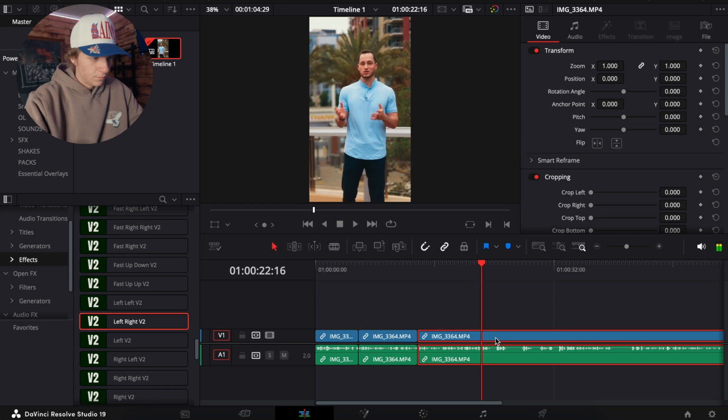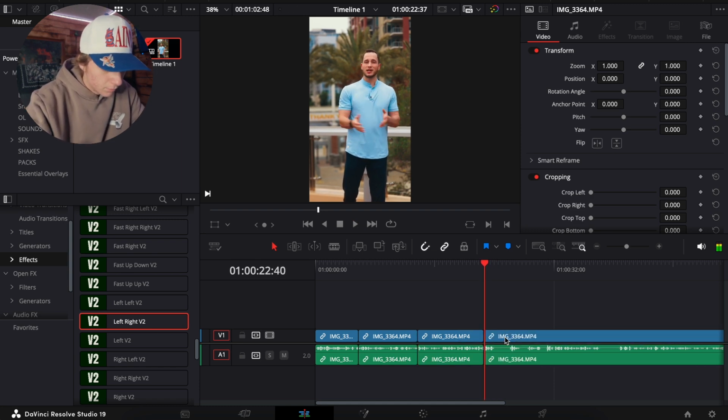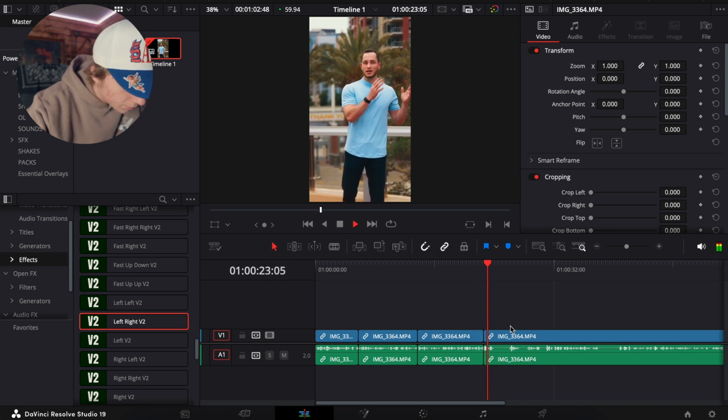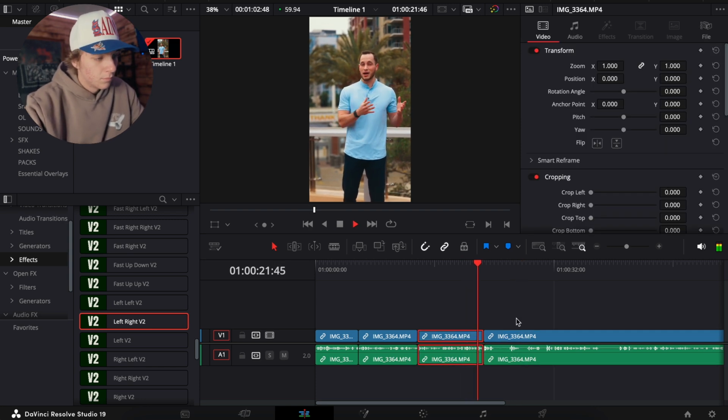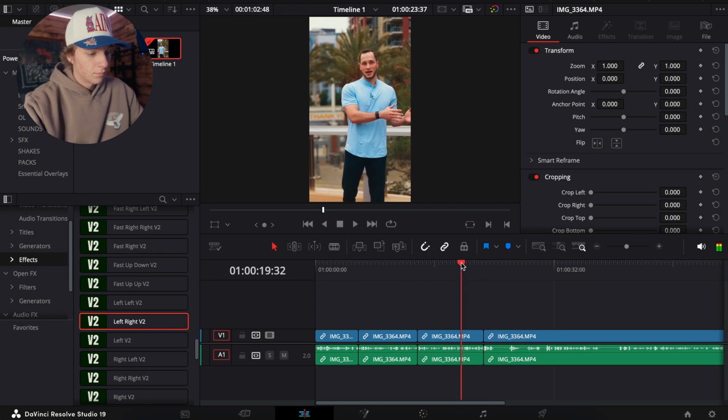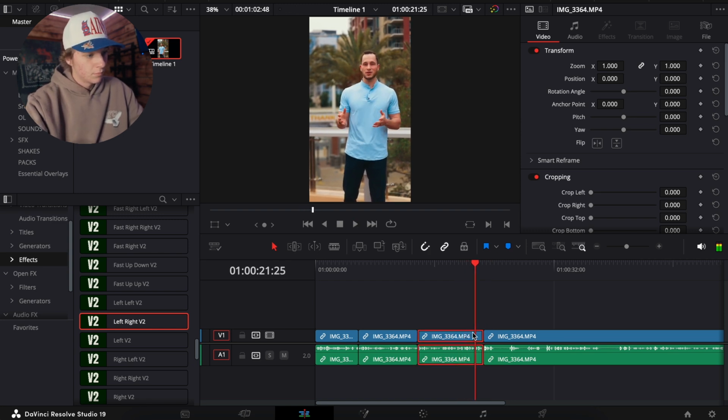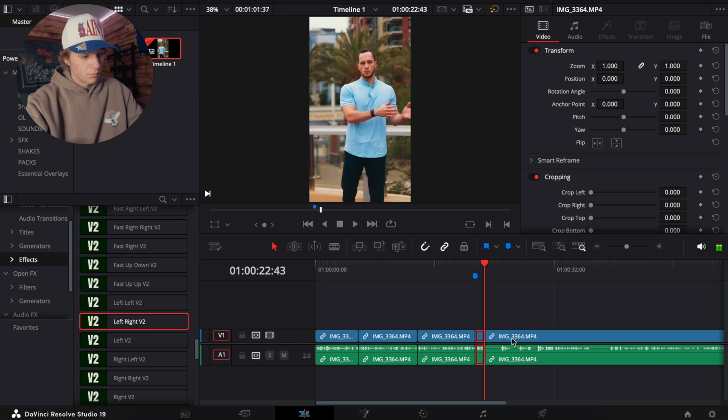This macro calculator is going to reach the other 97% of people that might be window shopping, might not be ready to buy yet.